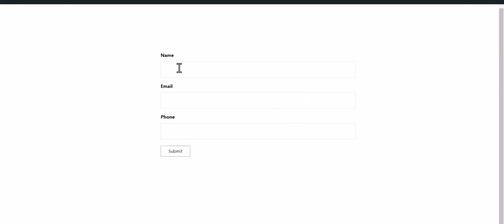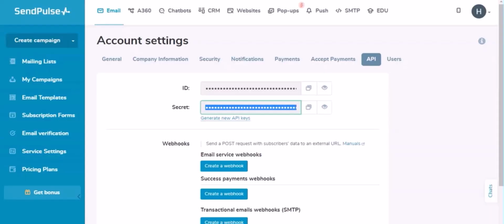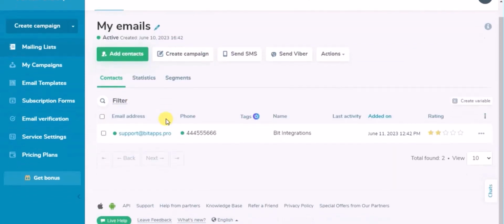Now go to your form and type some information and submit the form. Form is successfully submitted. Now go to SendPulse dashboard. Click on Mailing List Account. Now click on My Emails. You can see record created in Mailing Lists module.